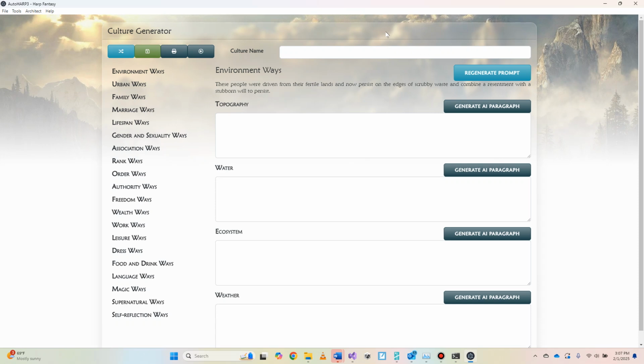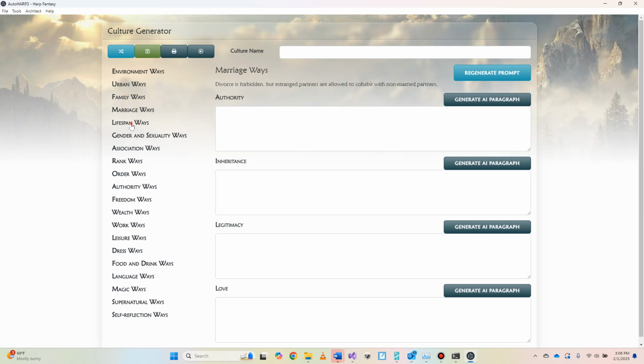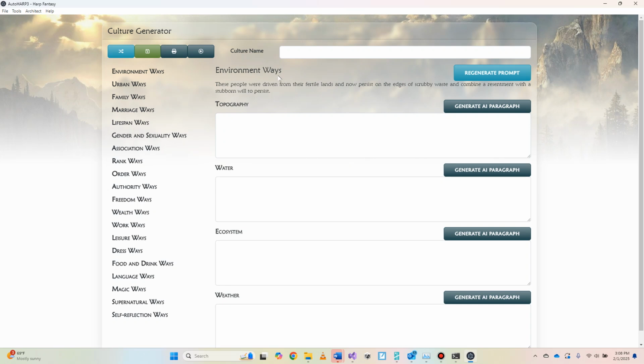Now, as you can see, it's going to open up all of the categories, and it's going to open up each of the 4 sections for each of the categories that are here. So if I click on any one of these categories, it will show the 4 subsections of each one of those categories. It'll also give me a prompt. Those prompts come from the back of the book, those tables that you can roll 1d100 on, and it'll randomly pick one of those prompts for you.